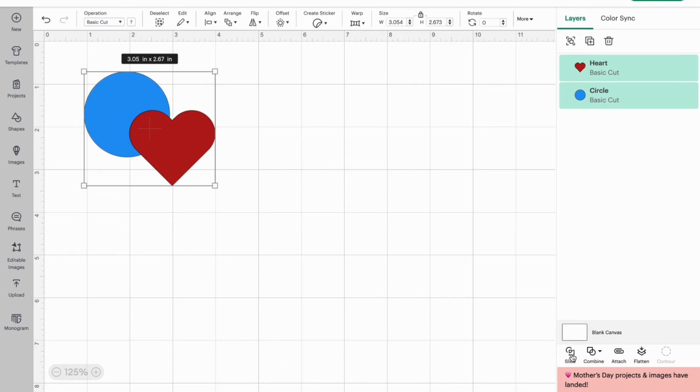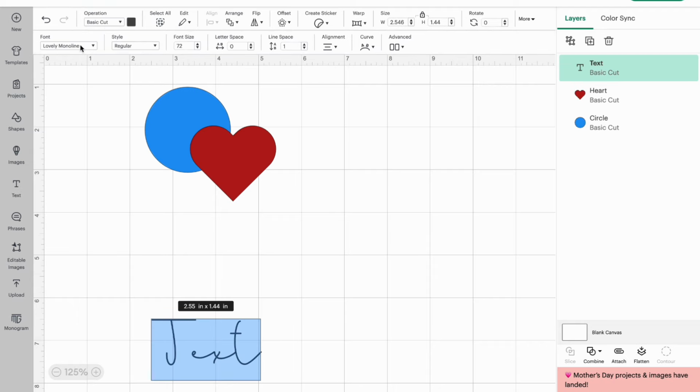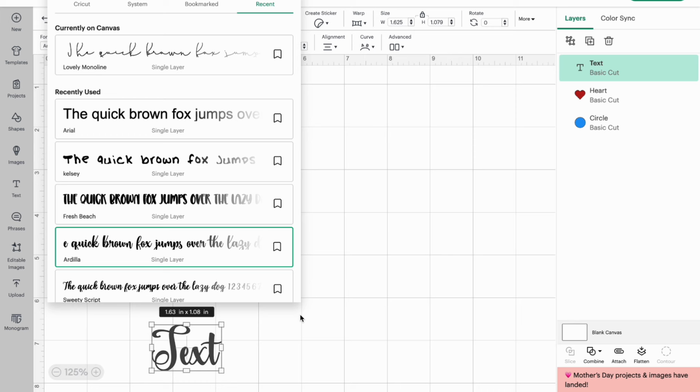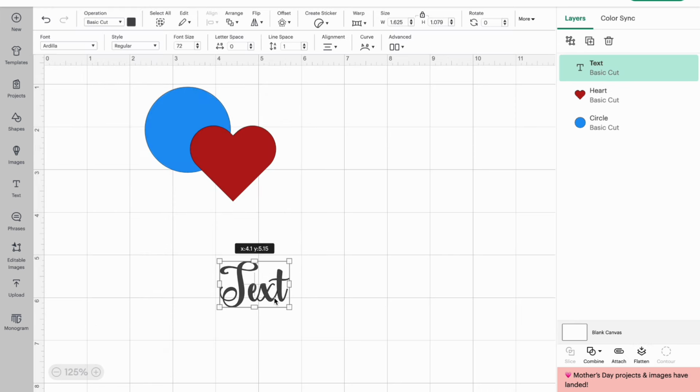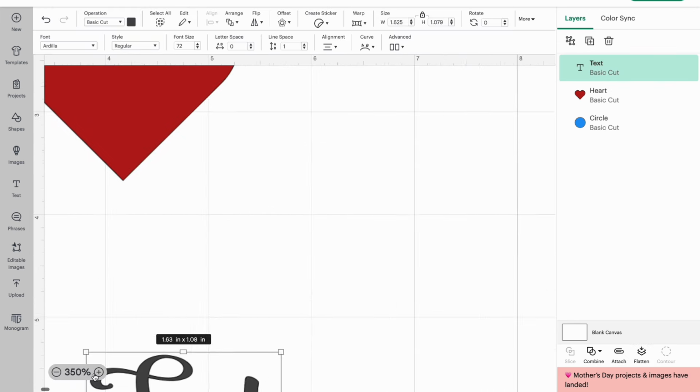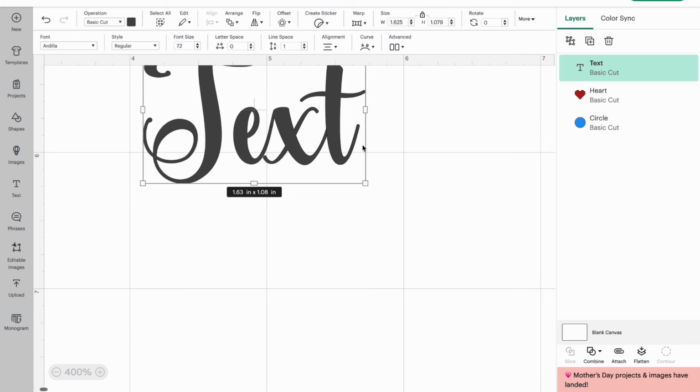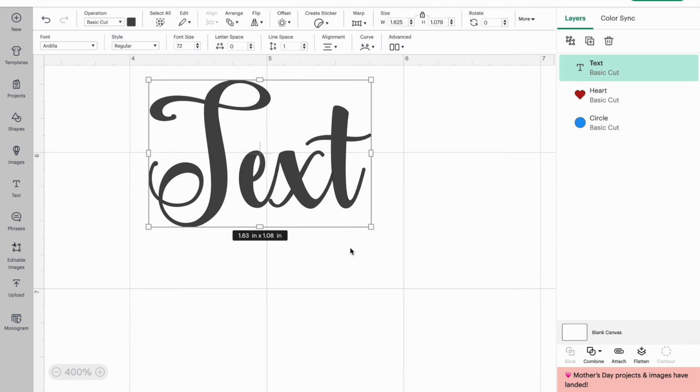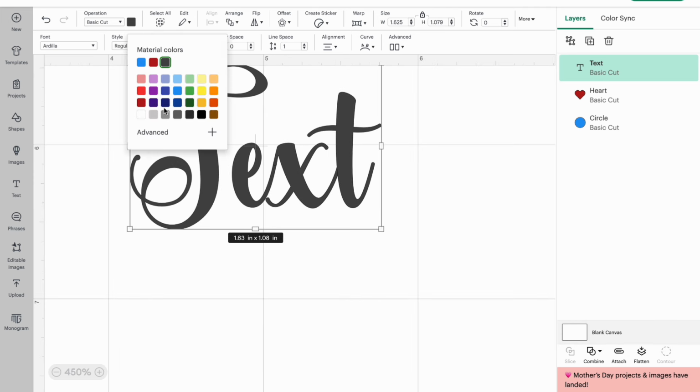Combine, you're going to have weld, which will take 2 images or text and make it into one. If you have a text like chicken, like lovely monoline, that is a basic cut. We'll go back into this scripty font, okay? All of these letters, I'm going to zoom in really close so you can see it, are separate. So your Cricut machine is going to cut those individually. So what you have to do is you actually have to weld these. So it will go, let me see if I can zoom in a little more. Maybe it'll be easier to see in a different, there we go.